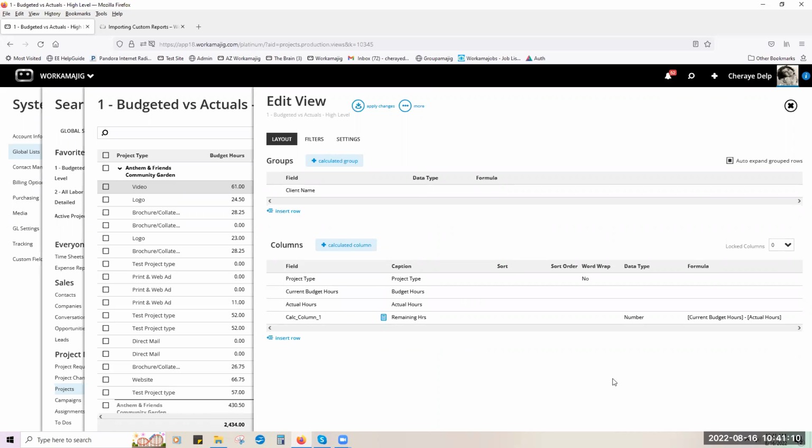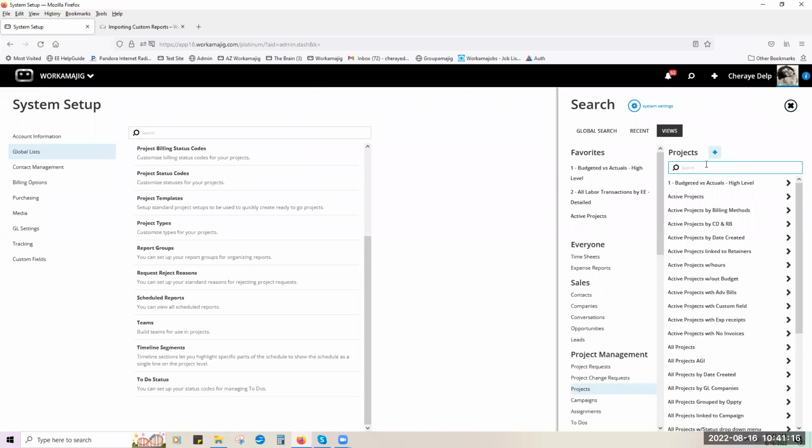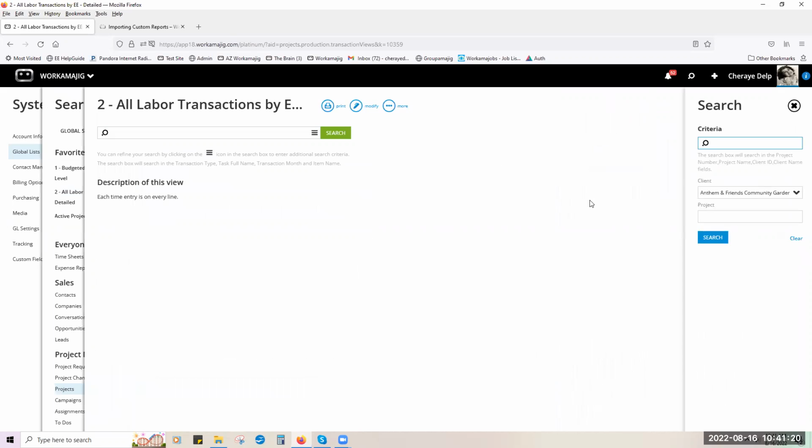Okay, so let's move on to our next report. That was just a high level report. The other one I wanted to show you is a more detailed report, and this one is actually using the transactions listing screen. I just created this and modified it. Let's go in, and I added my client here. It looks like it's already populated.